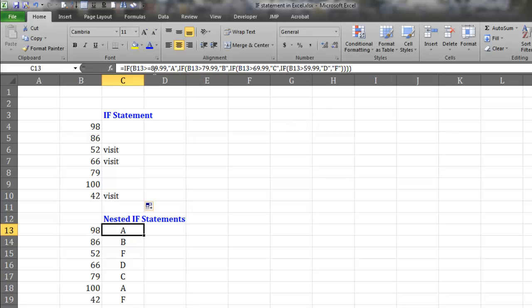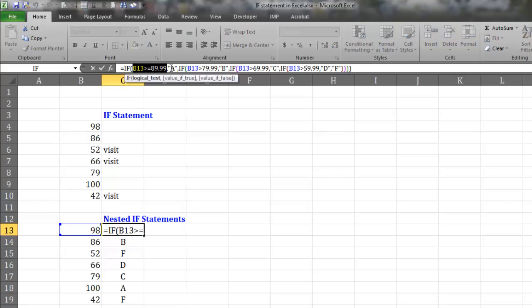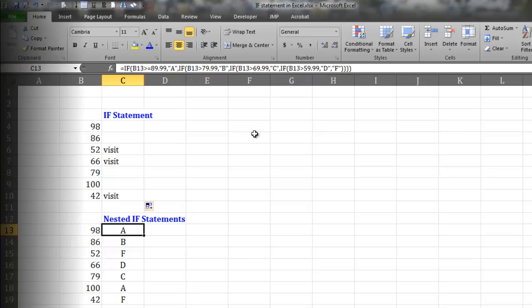To summarize, if that condition is true, then you execute this. Otherwise, you execute this, which in this case is the next individual test, where if B13 is greater than 80% or 79.99, then you execute this. Otherwise, you default to this next otherwise, which happens to be another if statement there.